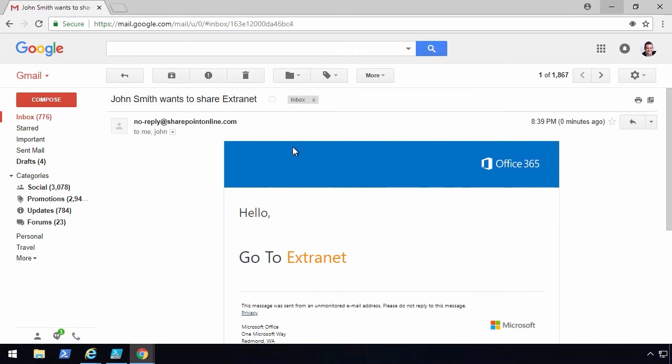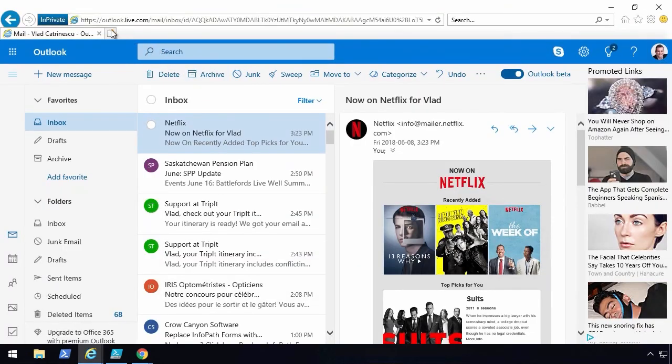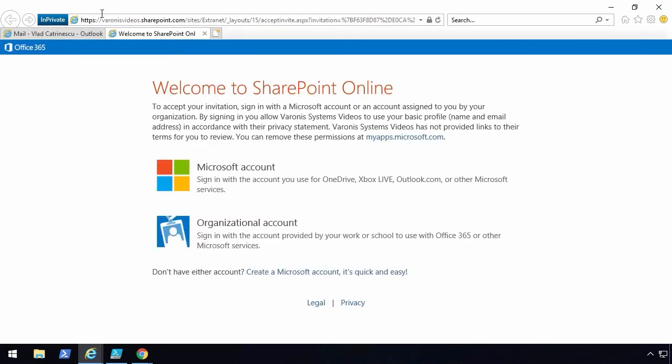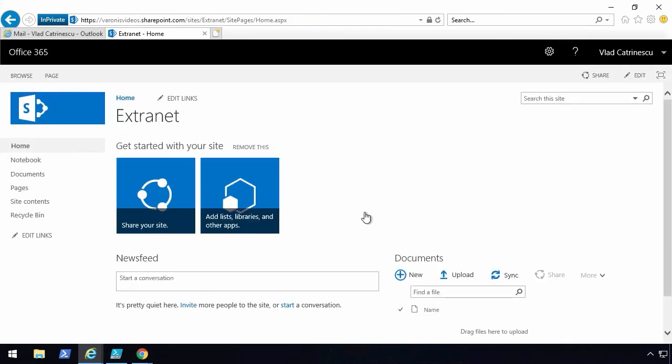There we go. John Smith wants to share extranet, and I have a message that says go to extranet. But because I'm a bad user, and again, imagine that Gmail would be my corporate identity, I will simply copy the link address and go in this other browser where I am logged in with my Hotmail account, and even if I'm invited with gmail.com, I will log in with my Hotmail account. Because it's something that I'm allowed to do by default with Office 365.